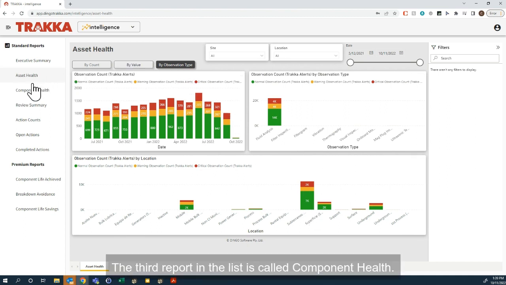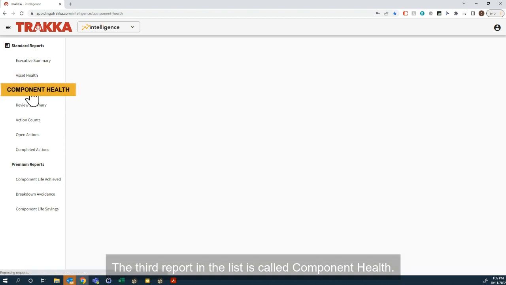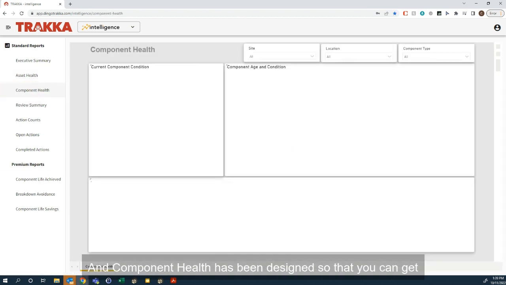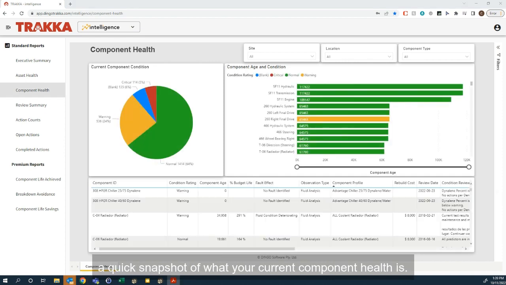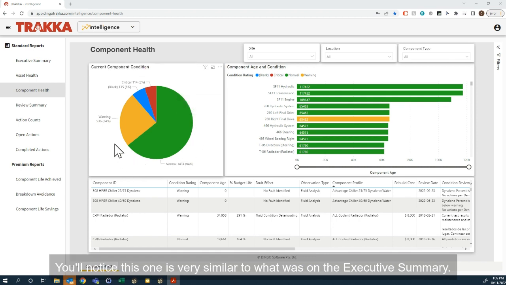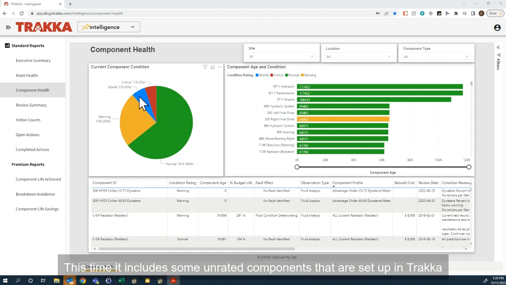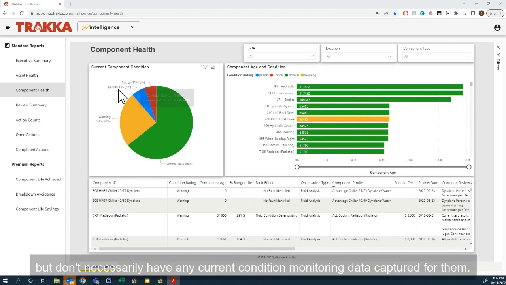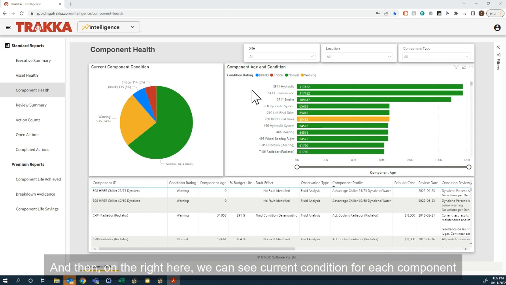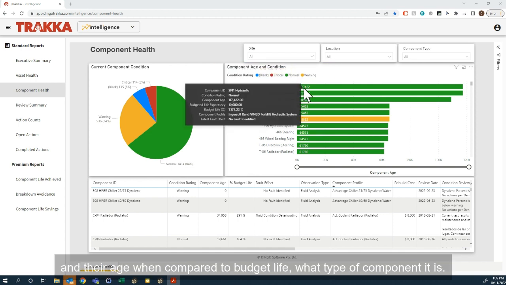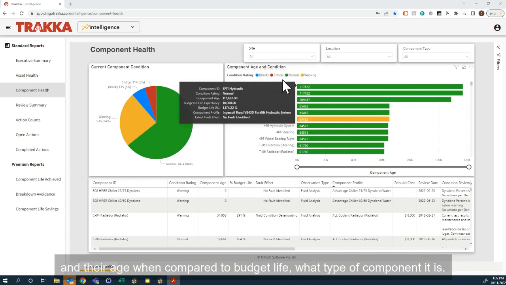The third report in the list is called component health. Component health has been designed so that you can get a quick snapshot of what your current component health is. You'll notice this one is very similar to what was on the executive summary. This time it includes some unrated components that are set up in Trakka but don't necessarily have any current condition monitoring data captured for them. And then on the right here we can see current condition for each component and their age when compared to budget life, what type of component it is.